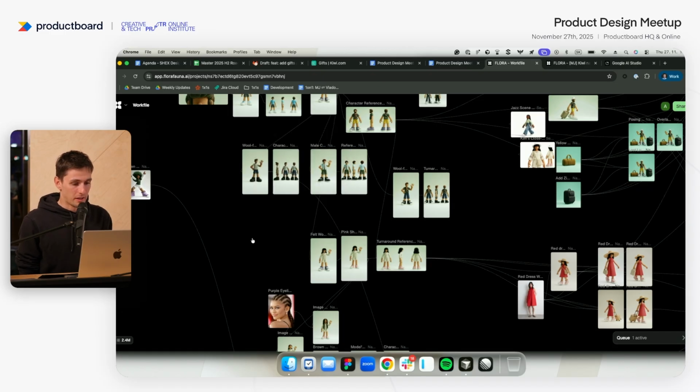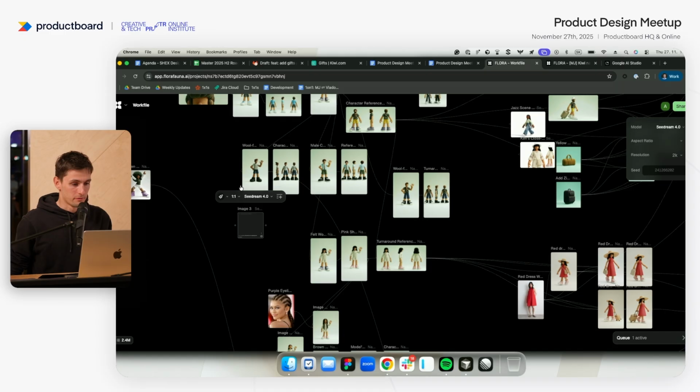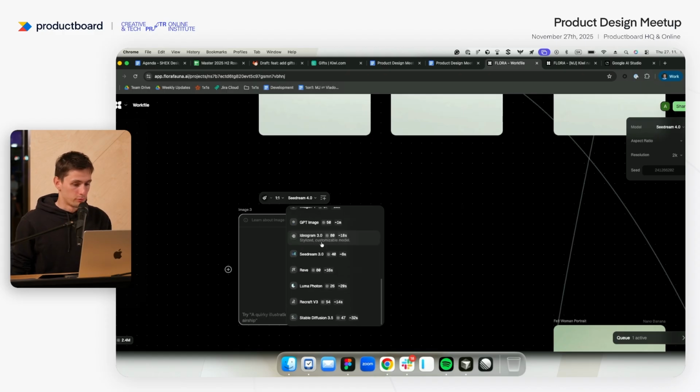In florafauna, you can test all the models all the time. When you want to create an image, you can just select a model and go through any of them, and they add the new models immediately. So when a new model is released, it's there. It really improved our experimentation.